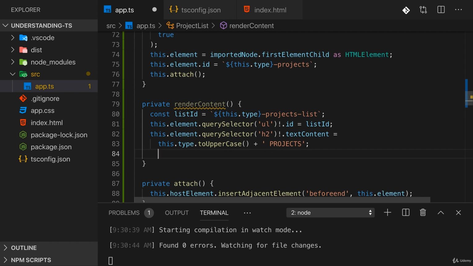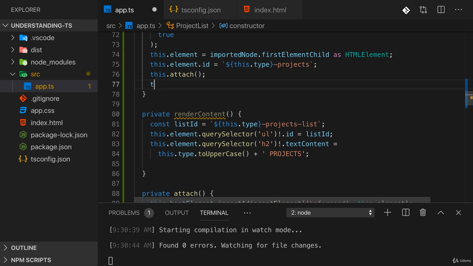And now with that, we're generally done. We have no items in that list yet. We'll work on this later, but we're generally done. We can call this render content after we attached it to the DOM, for example.